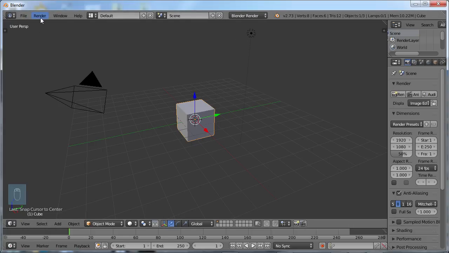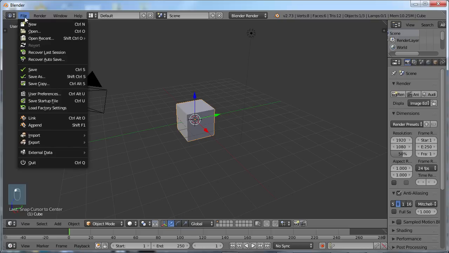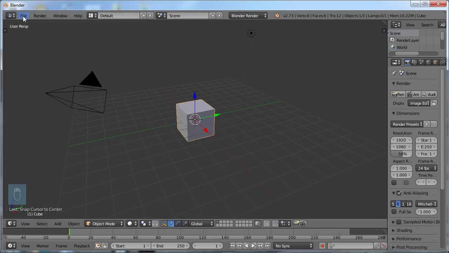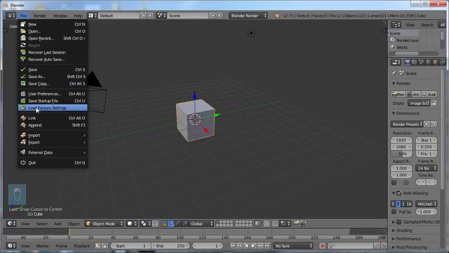So let's look at the info menu. We got our file. Now if you're familiar with Windows programs, you normally have your file new, file save, and all that good stuff. We also have user preferences. We have a save startup file, load factory settings. These are all important because user preferences is sort of like the options in Blender. They give you a whole other screen of the internal system options in Blender. And we're going to be looking at that also in a second.